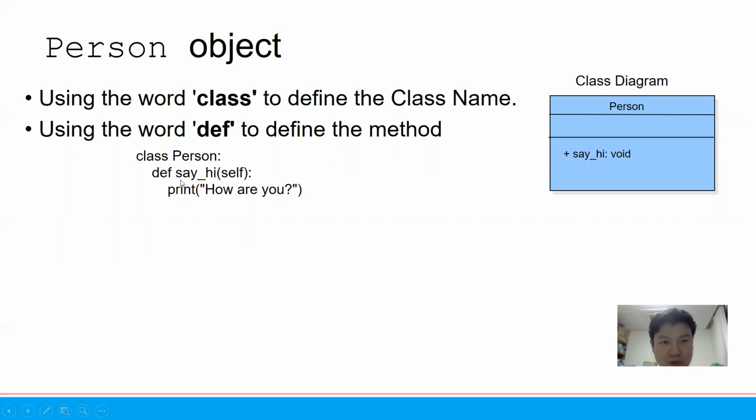So when you use Python, then you can specify something like this one, class, and then you define the class name, which is person, and then I have def is the method, it is a function, and I have one method which is say hi, and then self. Okay, so we will discuss about self later, and I have one statement which is print how are you.